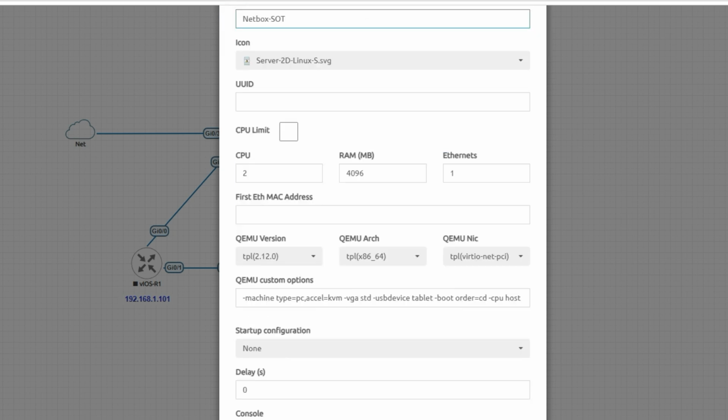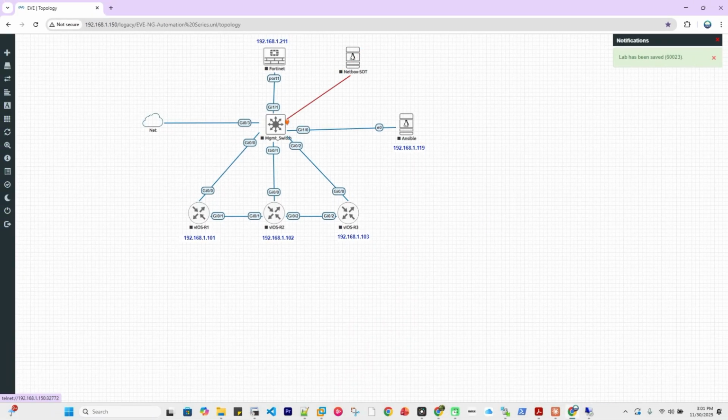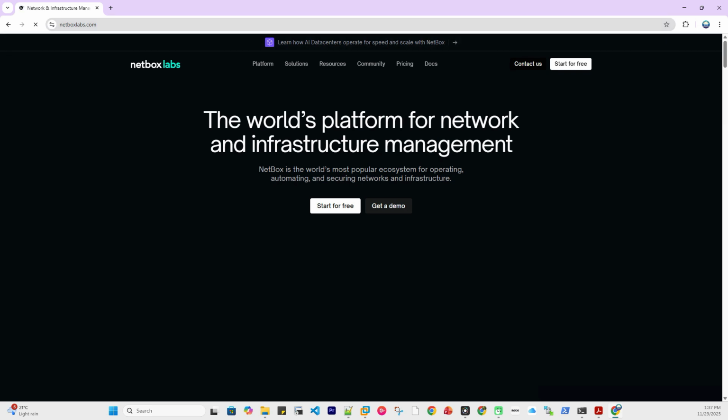Now for the resources, I'm going to set 2 CPUs with 4 GB RAM. Let's save this configuration and we'll attach this to a management switch so we can access it from our network. Alright, let me also power on the management switch and the new Linux node for this demo. Perfect. While the node is booting up in the background, let me quickly show some of the cool stuff about NetBox from the documentation page.